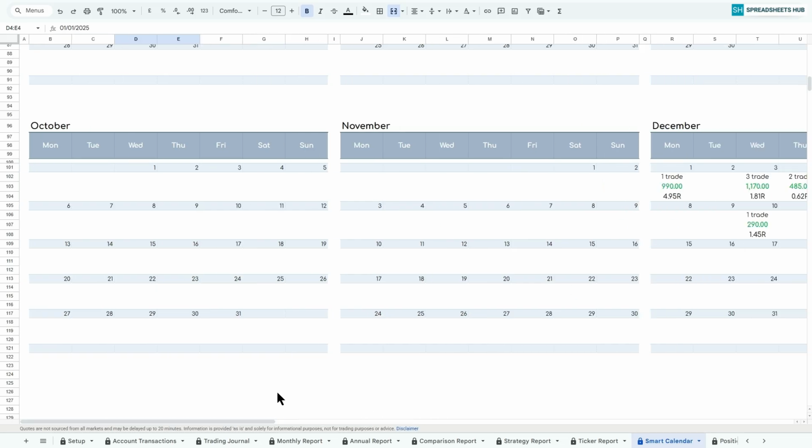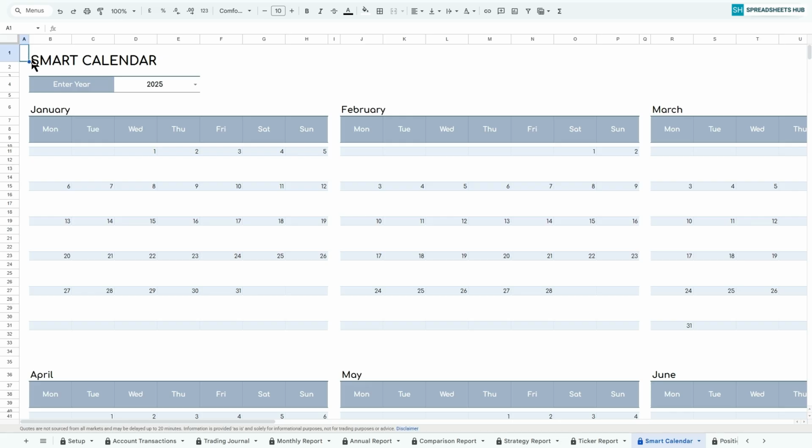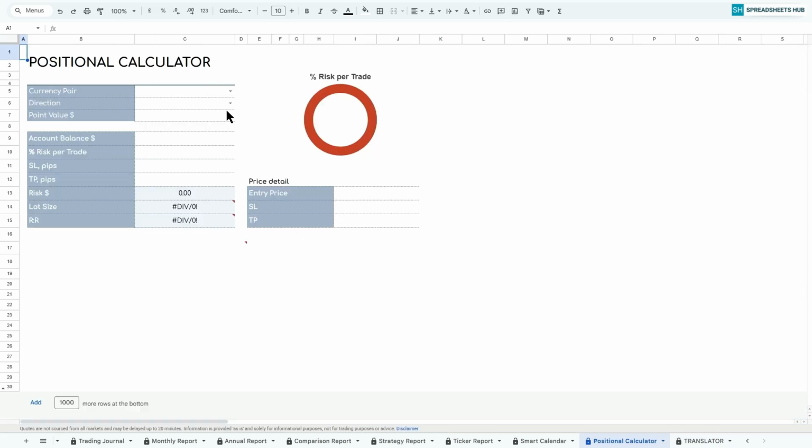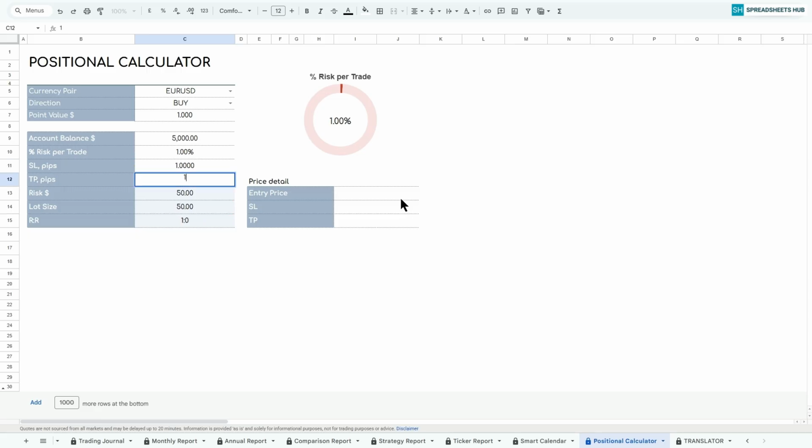Next, go to the Positional Calculator sheet. Select currency pair, select direction, enter point value, enter account balance, enter risk per trade, enter stop loss, and take profit. You can also fill in the pricing information in the price detail section. This data is updated automatically. It helps manage risk by determining the appropriate position for each trade.